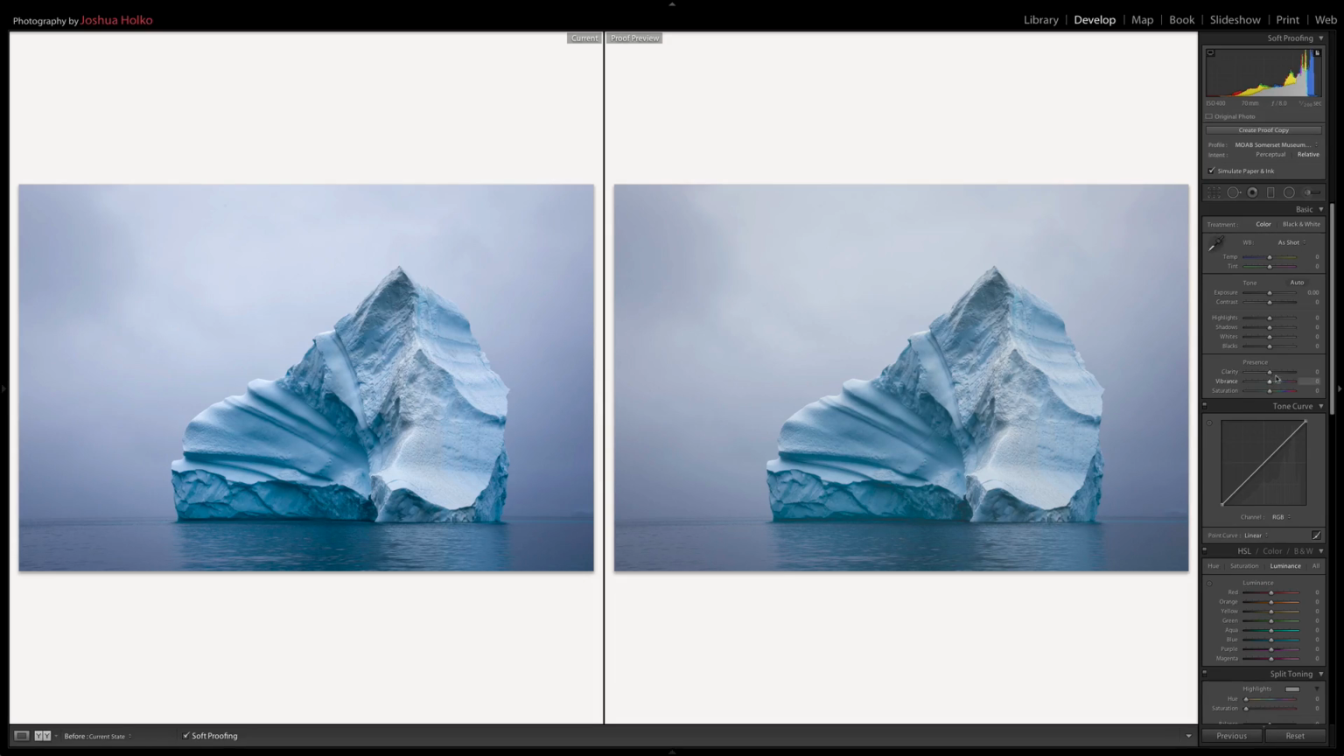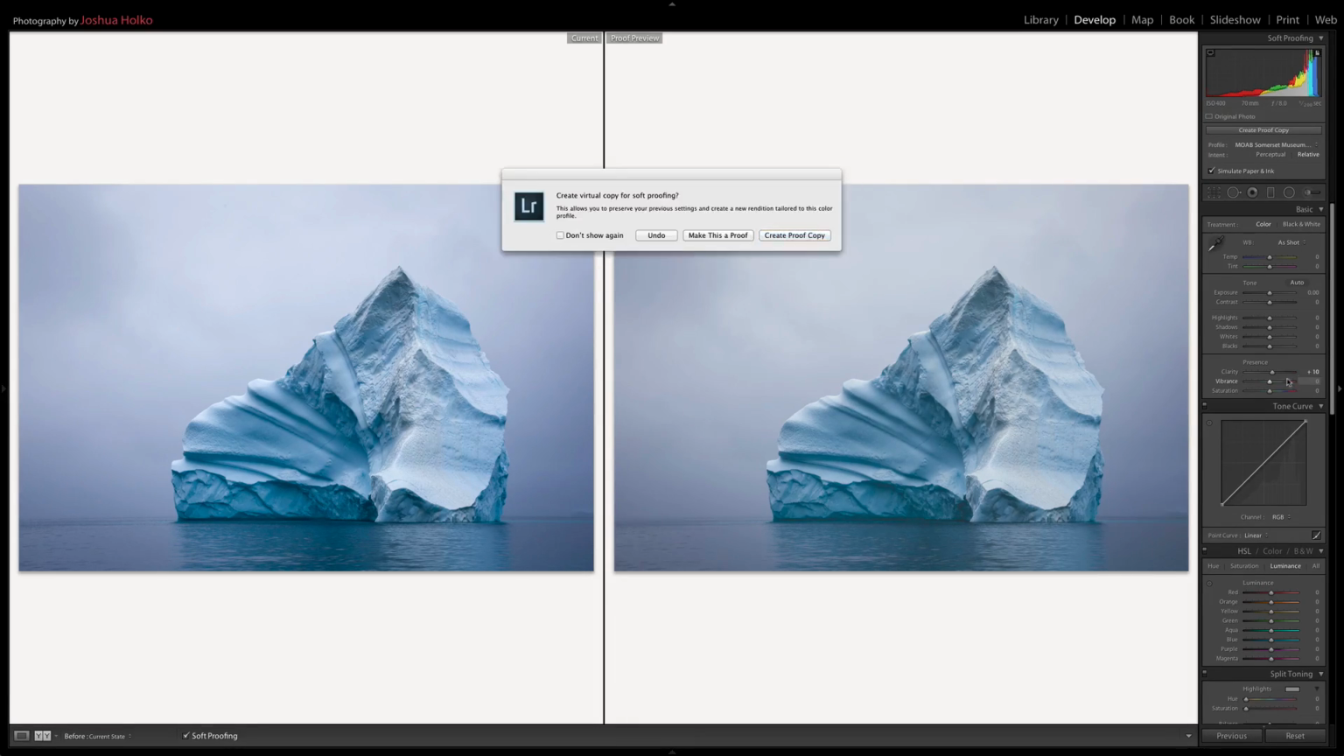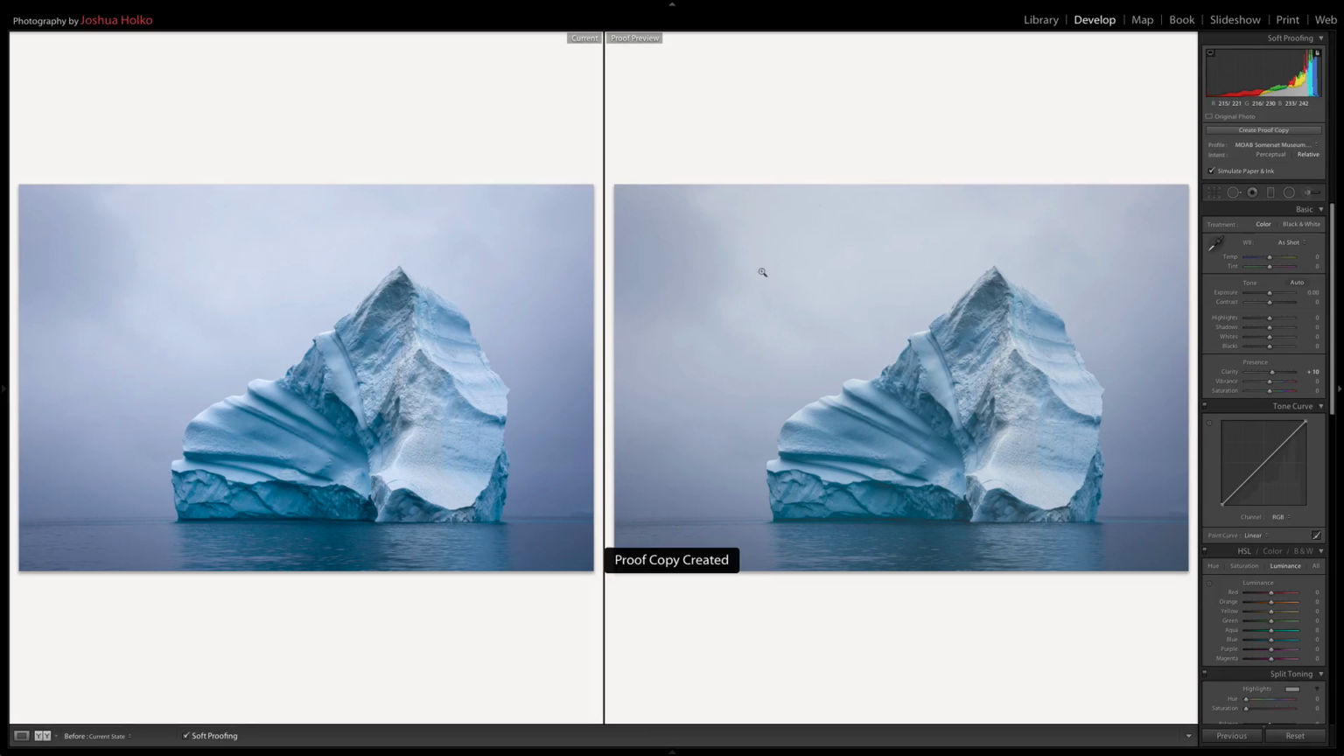Now, I have some standard things I like to do to an image when I'm preparing it for print. And the first one is to apply some clarity. And clarity again is, yes, I want to create a proof copy. Clarity again is a local contrast adjustment. So what it's going to do is just give the image a little bit more crunch and pop, that some of that had disappeared from being printed on a matte paper.